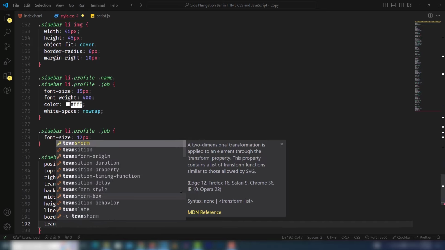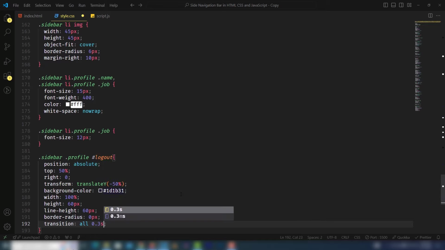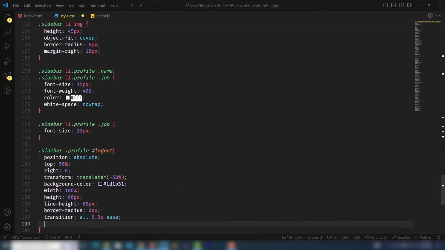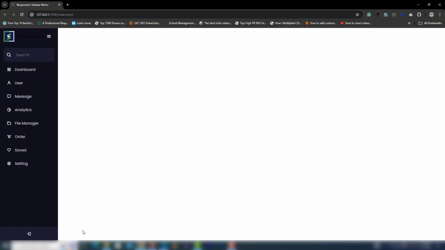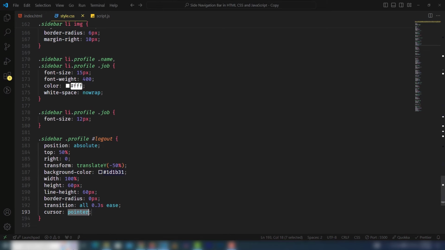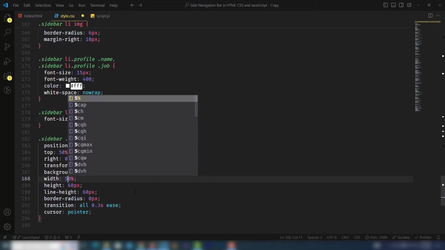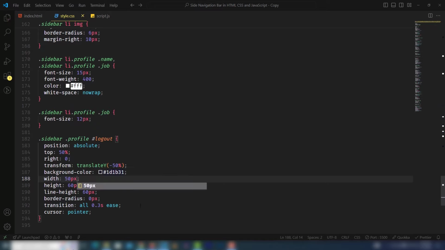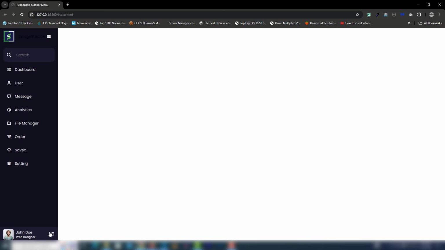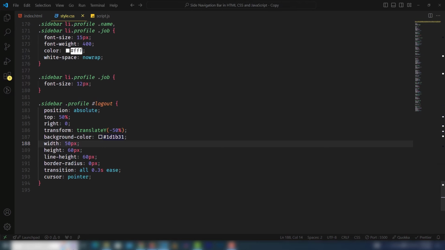and transition, yes, and also I will use cursor pointer. Yeah, great. But by default I will use the width of 50 pixel. I will manage it later. Yeah, guys, as you can see, everything is up here on the sidebar, but a few things we need to edit.